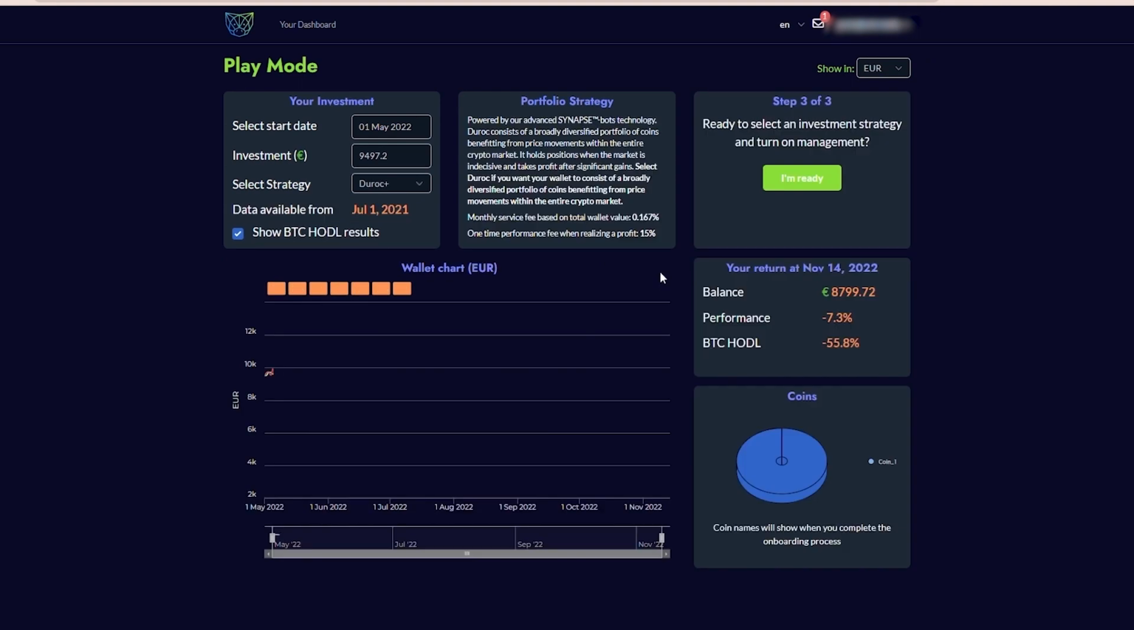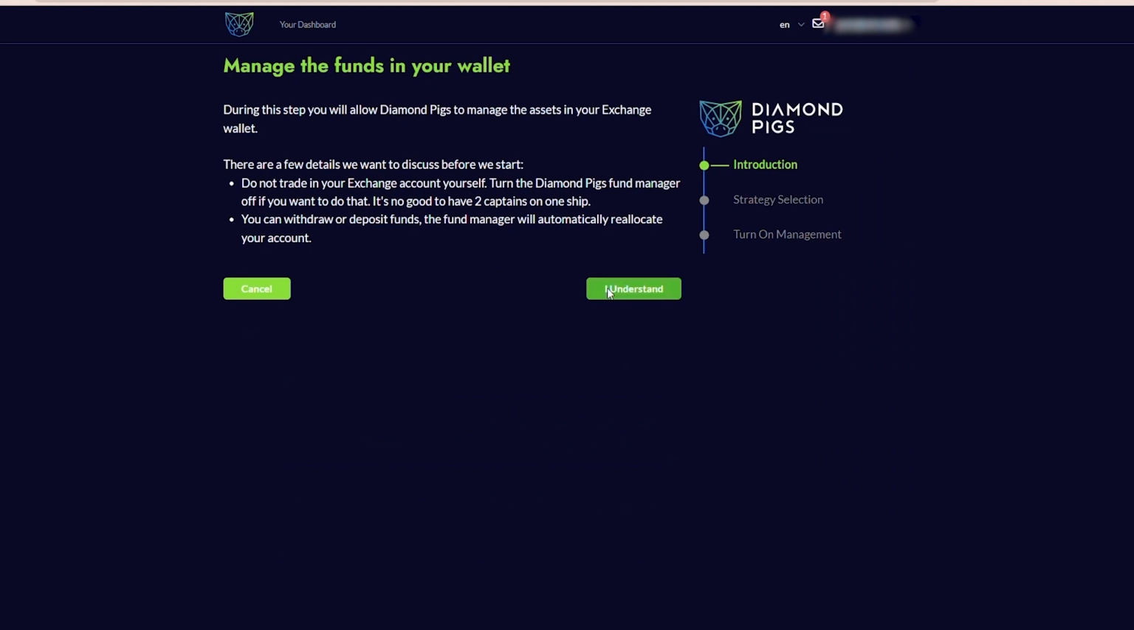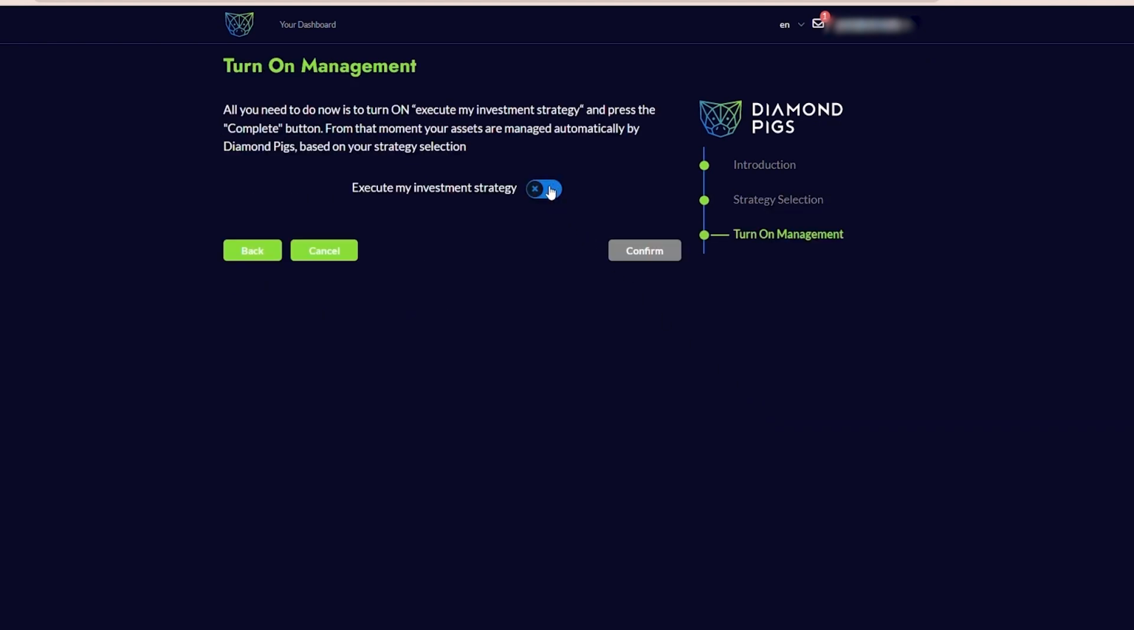So it's time for step 3, selecting your investment strategy. Click the green button, I'm ready. And now you can select which strategy you want in your portfolio. You can read more about each strategy in our knowledge base. And once you're ready, just click continue, execute my investment strategy and confirm.